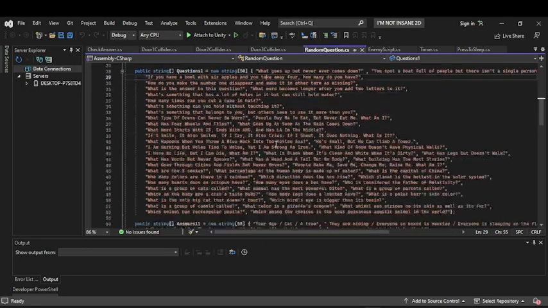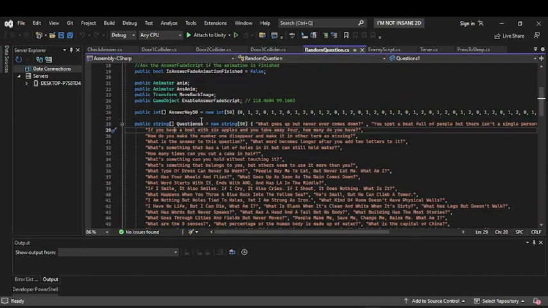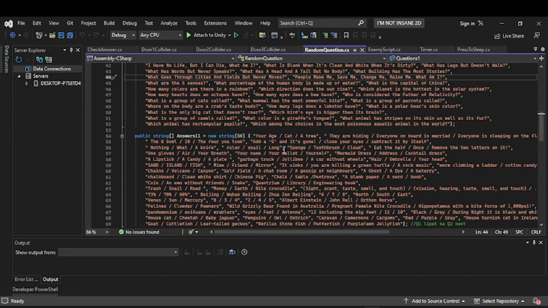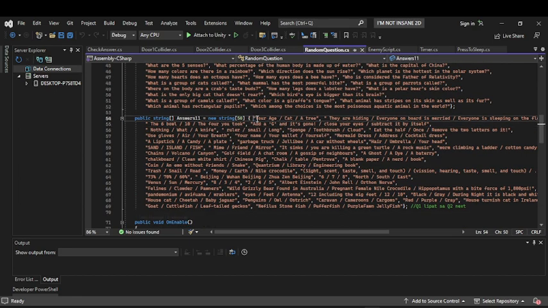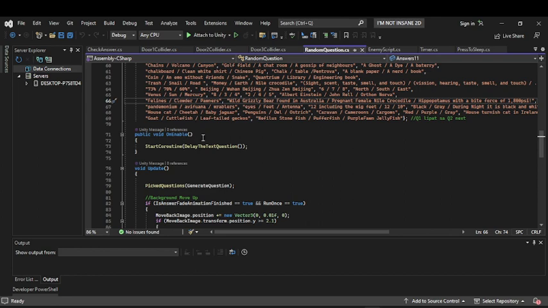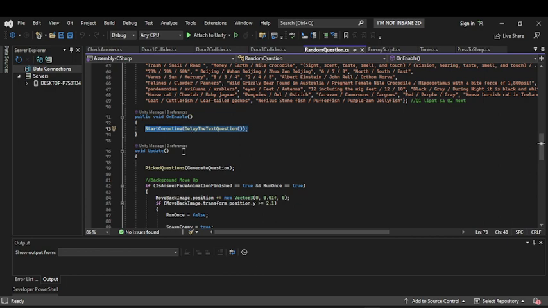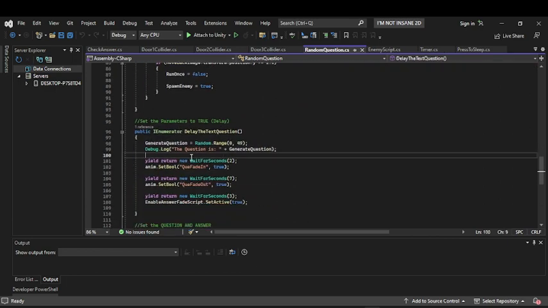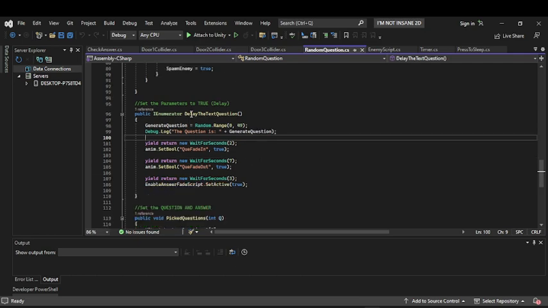This is the program. So here our question is inside the array, and also the answers are also in the array. And if we run the program, it will run the function of coroutine, which is in here. This is the coroutine. So there you go.